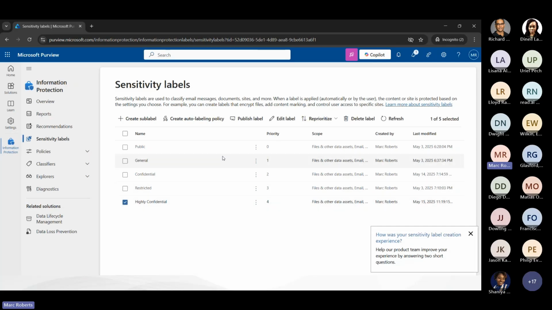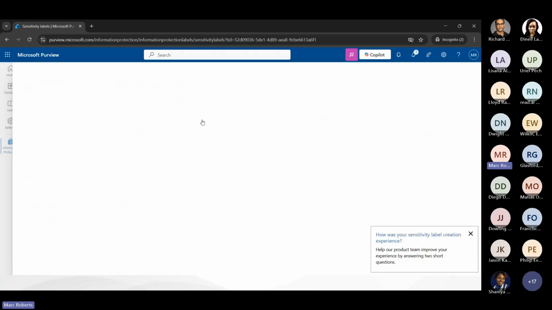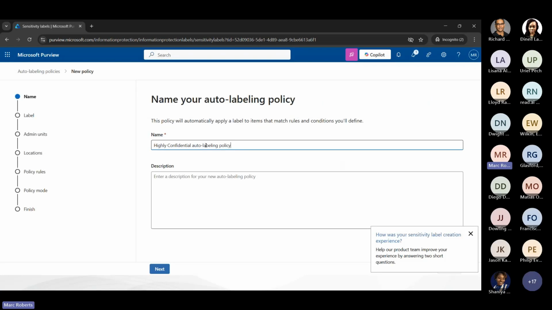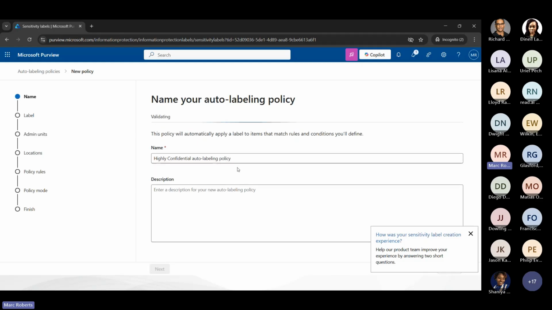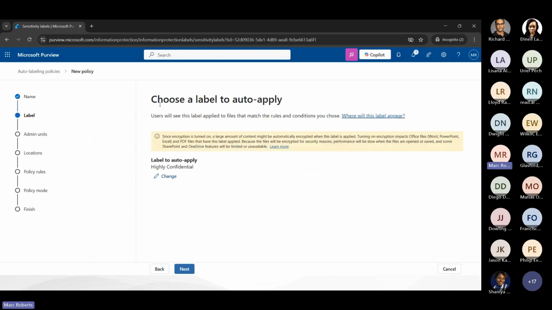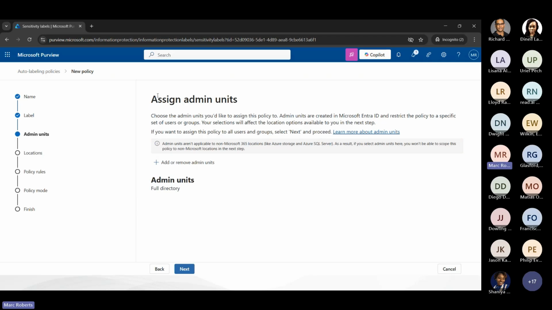To do an auto labeling policy, you first click the label that you want to be auto labeled. You click the create auto labeling policy button, and it will generate the name for you. This name is fine for this demo. It's going to validate the name. I don't need to change the name or what label is assigned to it. Click next. Admin unit is similar to an OU, so this is going to affect the full directory. I'm fine with that.